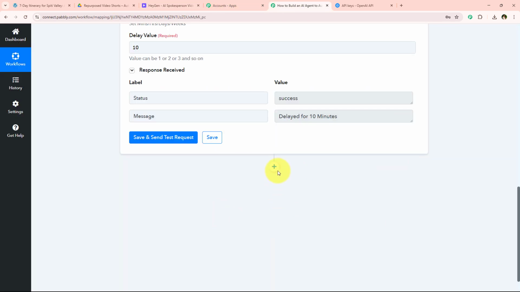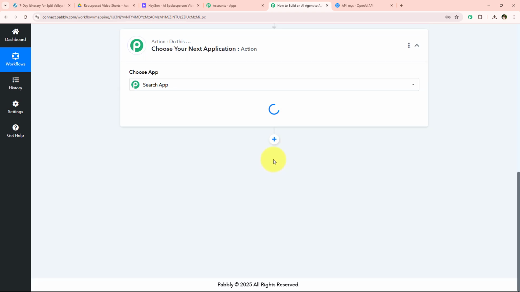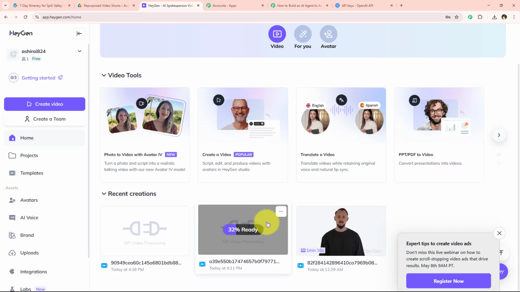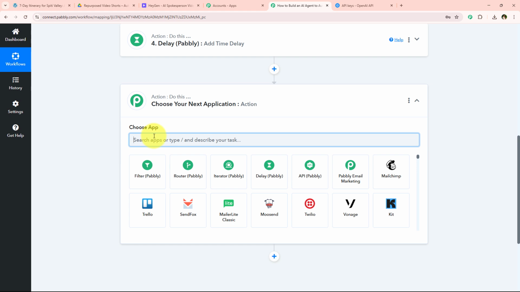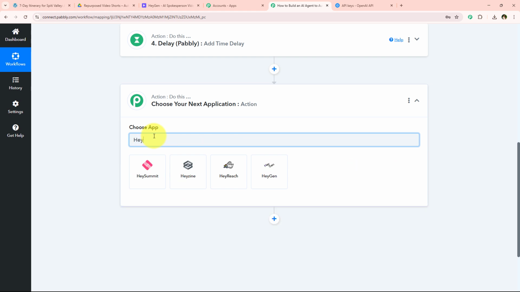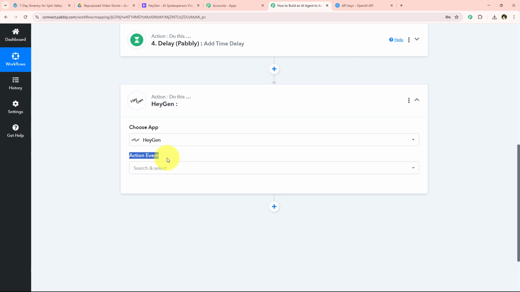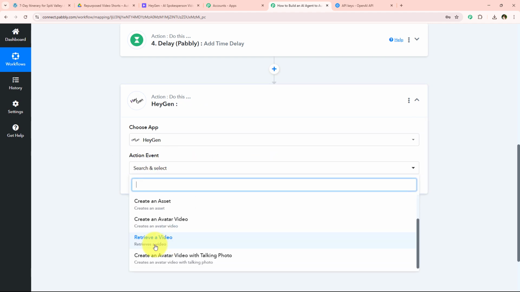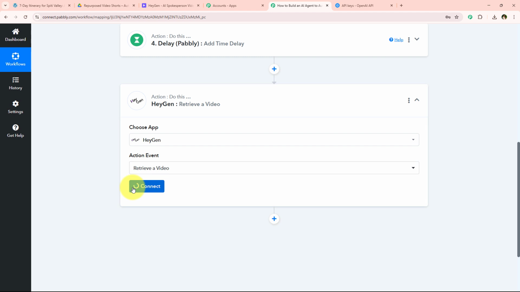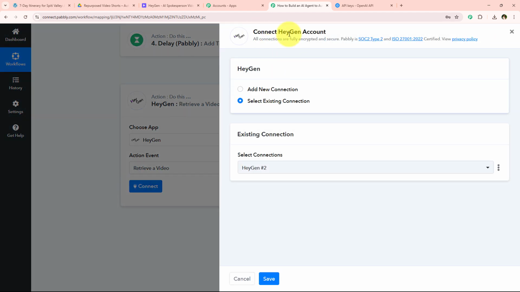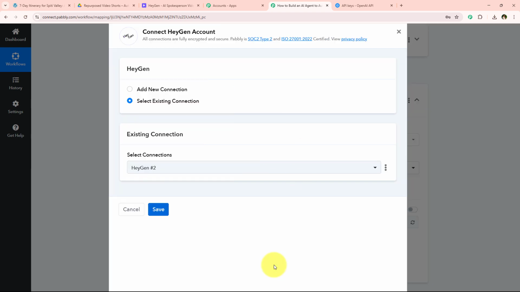So what we're going to do is I'm just going to add another action step till then. Till this video is going to get ready, I'm just going to set up my flow. For the action application, I'm just going to select it as HeyGen once again. So I'm just going to search for HeyGen and select it. And now for the action event, I'm simply going to select it as retrieve a video and click on this connect. Once again, I've already connected my HeyGen account. So I'm simply going to click on this select existing connection and then save.